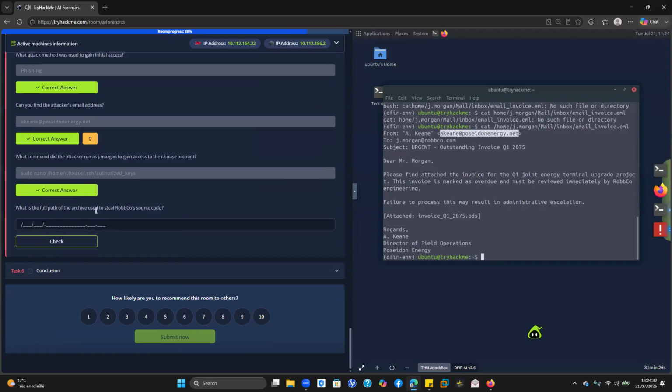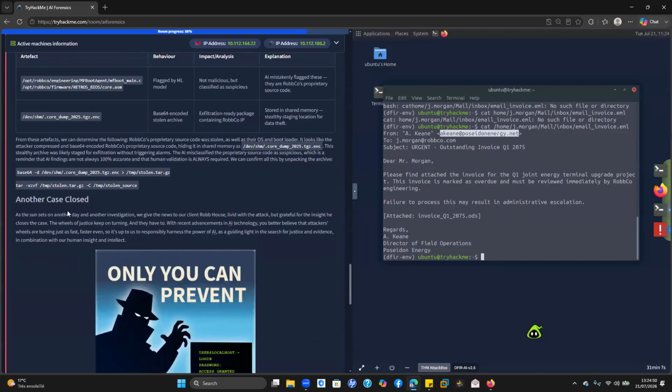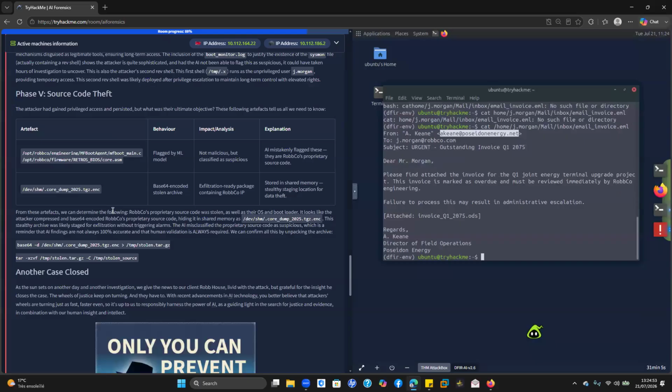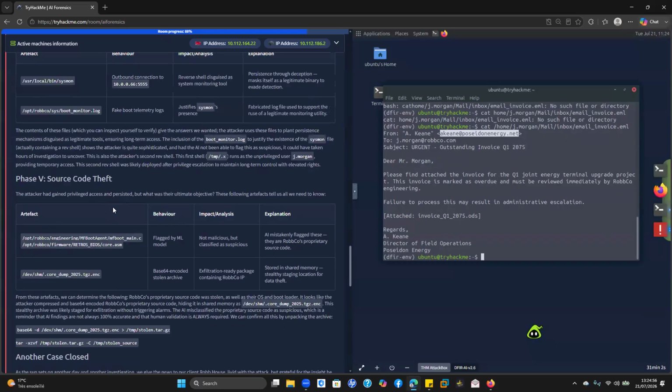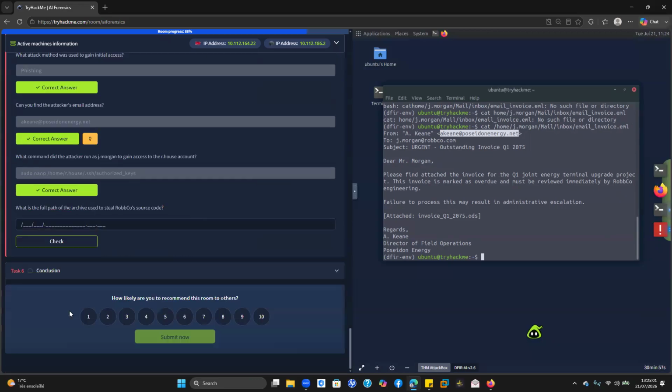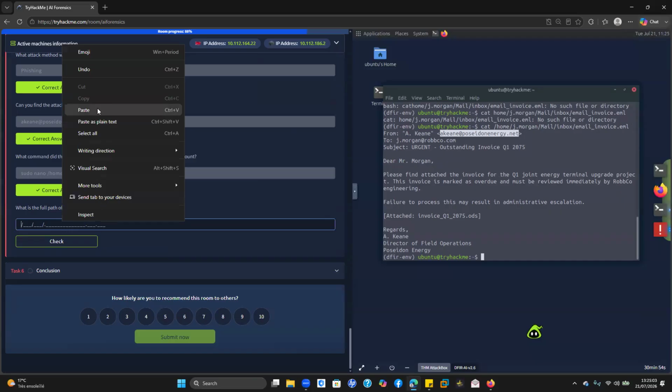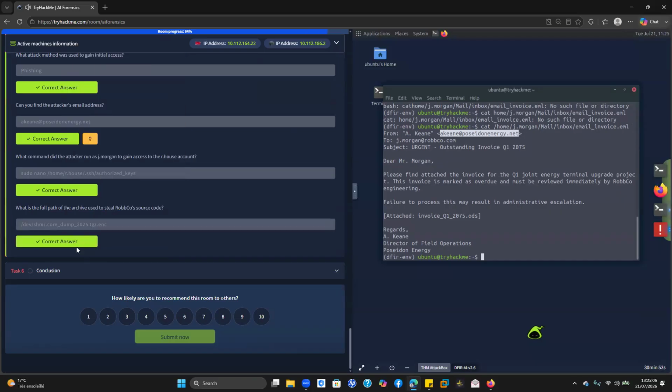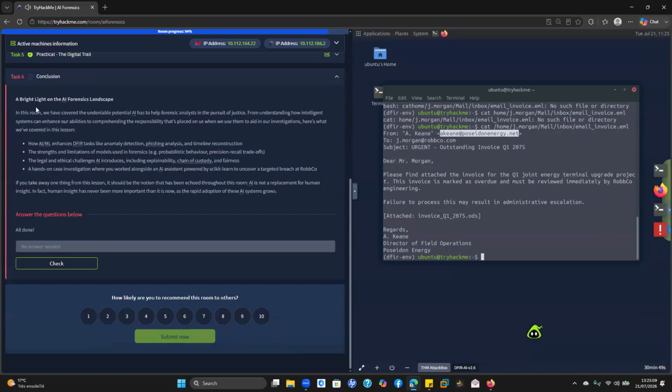What is the full path of the archive used to steal the Robco source code? The full path that he used is this one. The full path of the source code theft is this one. It is the path that he used, just the full path. So here and now we check it, and now we have the conclusion.